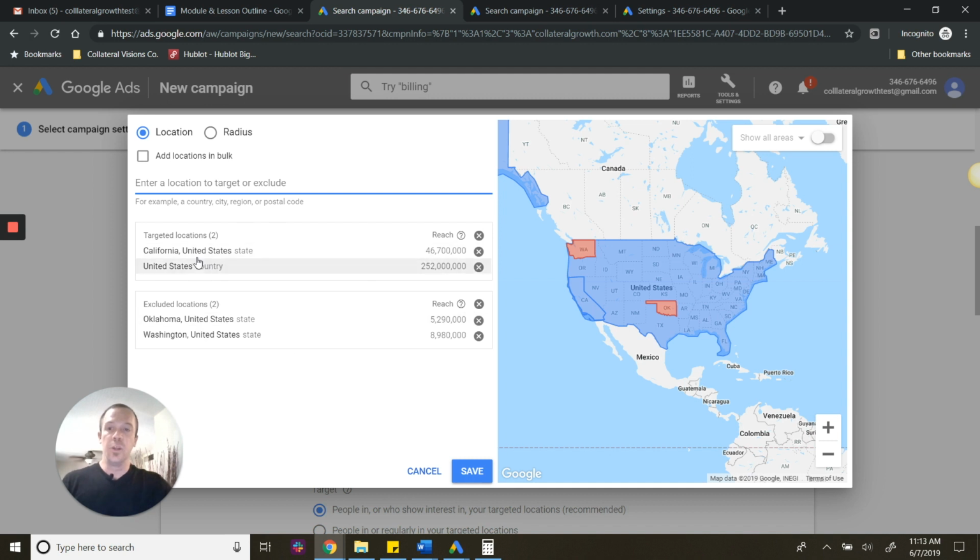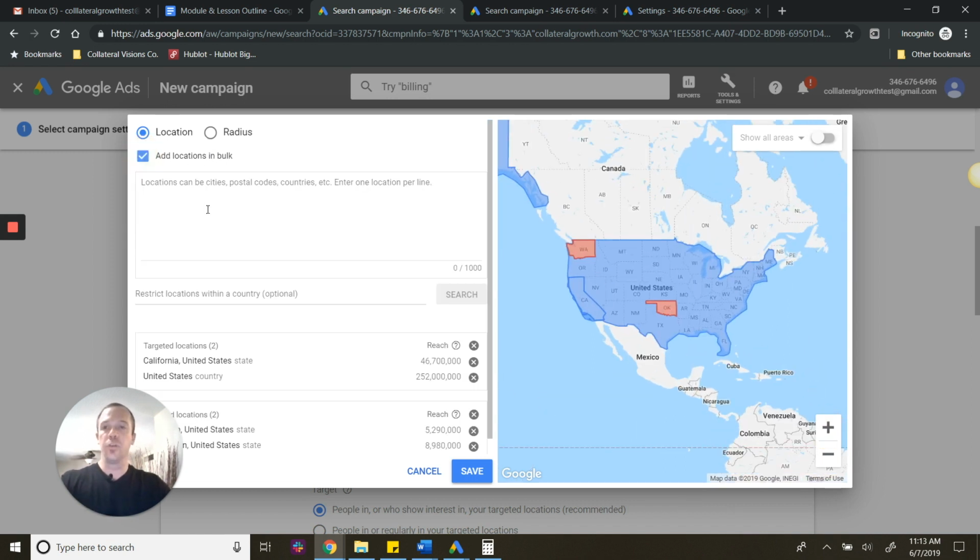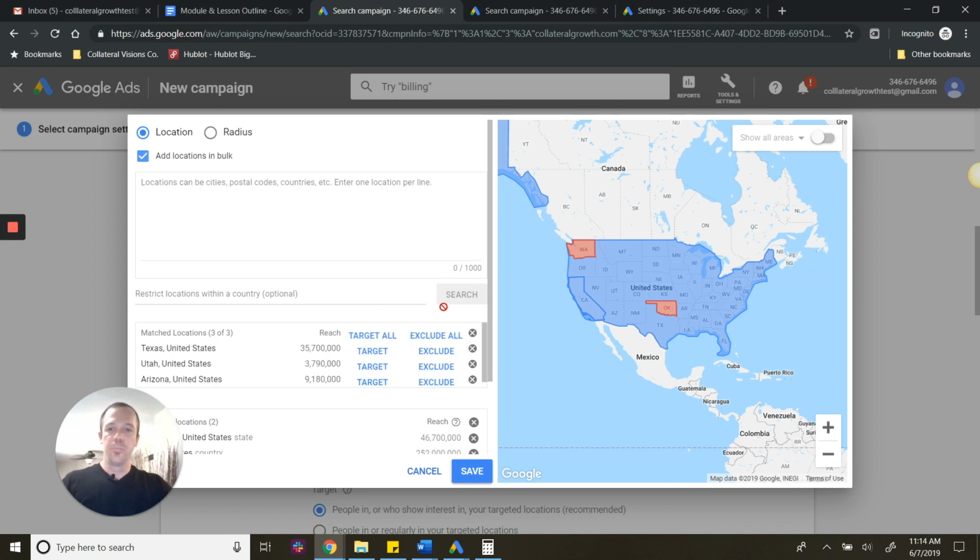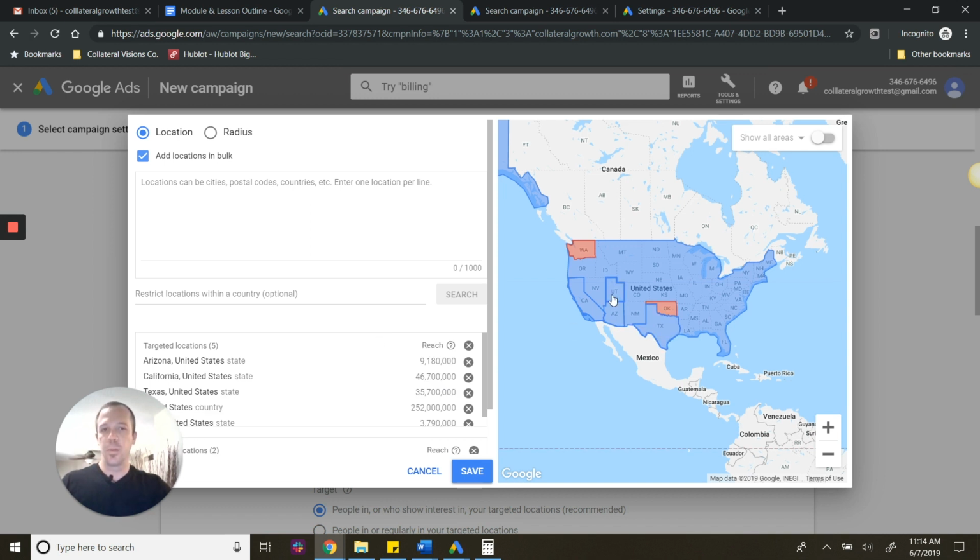So from here, again, you can add the individual countries. You have a nice little map where you can go in and switch out. Now, another option you can do is bulk locations. So let's say I've got a list that I want to add in here. You can do Texas, Utah, Arizona, but I just want to copy and paste it and throw it in here, right? Bam. Then what you can do is do that in the add locations by bulk, and you can target them all, or you can exclude them all, or you can target them individually if you want to select them individually, right? Let's go ahead and just target these as well. You're going to see they're going to pop up here on the screen.